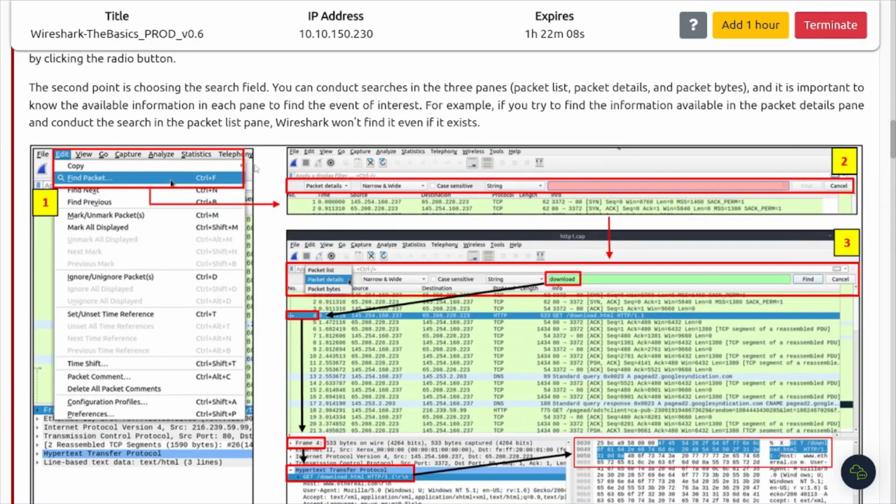The second point is choosing the search field. You can conduct searches in three panes: packet list, packet details, and packet bytes. And it is important to know the available information in each pane to find the event of interest. For example, if you try to find the information available in the packet details pane and conduct the search in the packet list pane, Wireshark won't find it even if it exists.